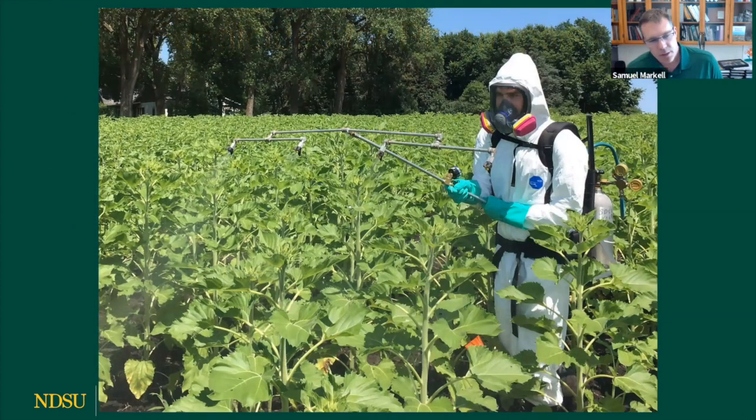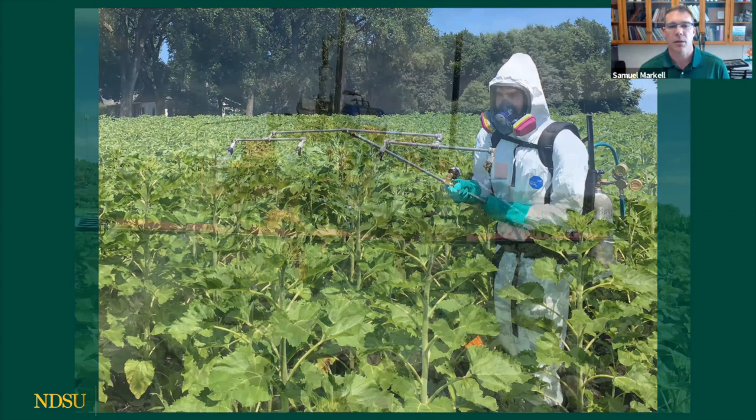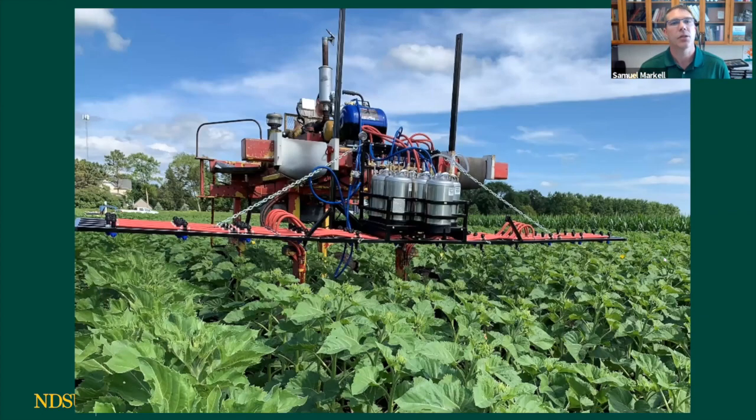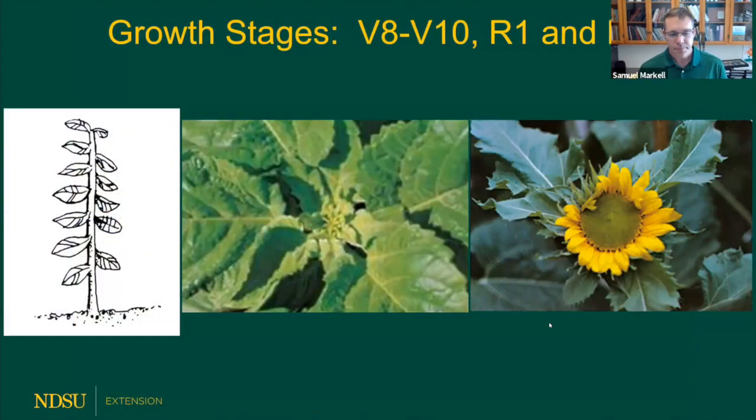The application technology that we're using, to be clear, it's all ground. So sometimes it's hand, sometimes it's maybe a high boy or something. There's no aerial applications in here. So that is potentially one limitation of the way we're doing it, because obviously, there's a lot of planes flying around with sunflowers. But we should be able to assess timing, and we should be able to assess chemistry just the same with ground application.